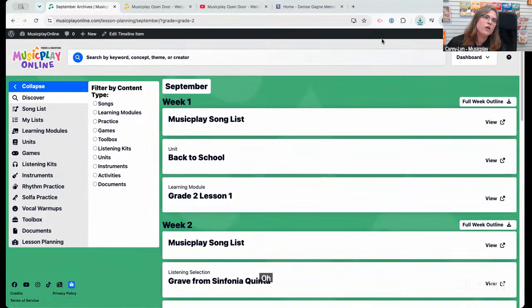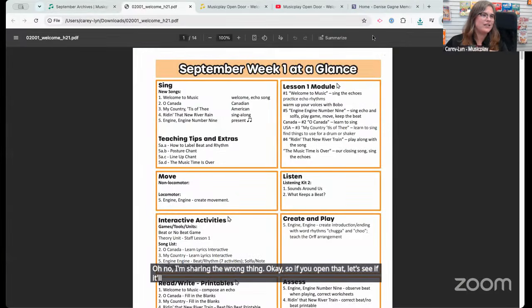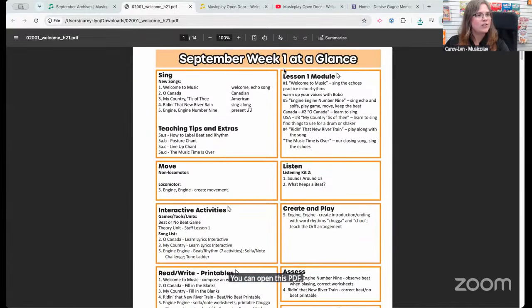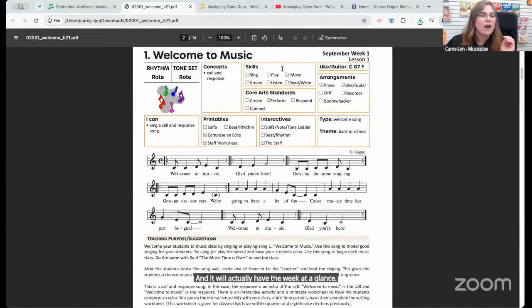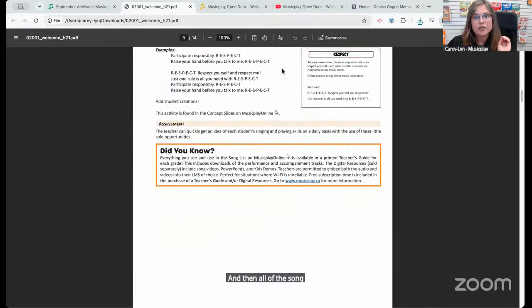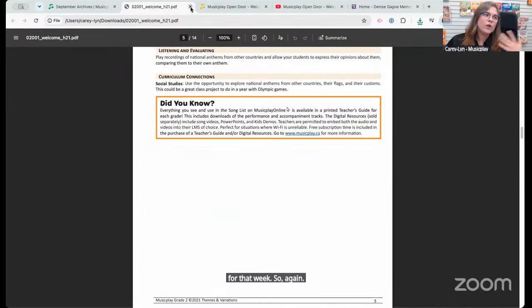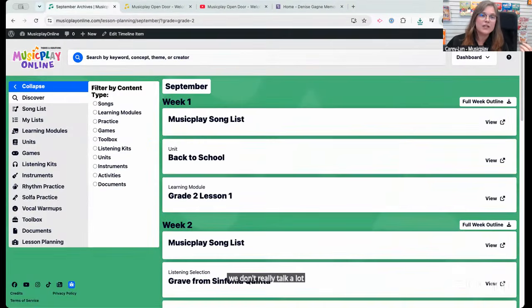oh no, I'm sharing the wrong thing. Okay, so if you open that, let's see if it'll open. Oh, it did. You can open this PDF and it will actually have the week at a glance and then all of the songs attached into one PDF for that week. So again, we don't really talk a lot about this very small button that solves a lot of problems. But yeah, so just so you know that that button is there.